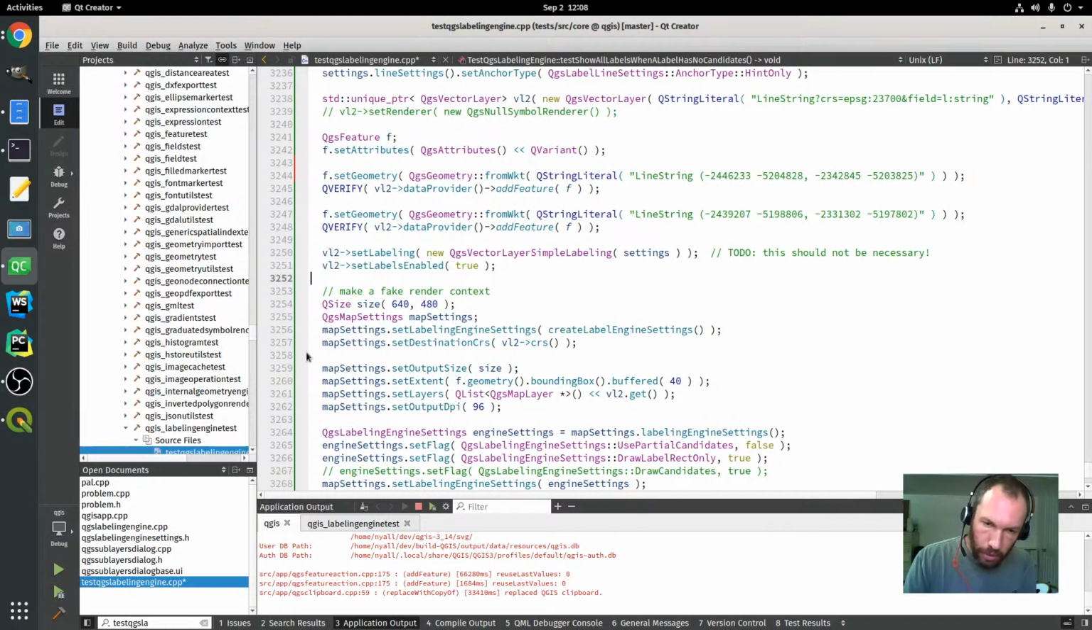A whole lot of boilerplate code here, which is setting up a map settings so we can actually do a map render. Because this test, what we'll actually want to do is a render of that situation to see if we can trigger the bug.